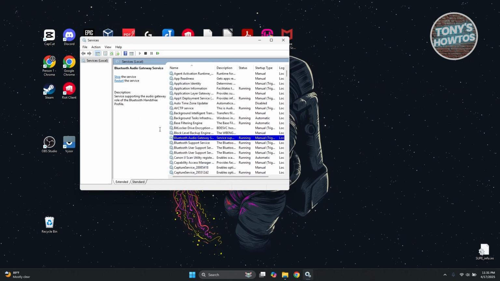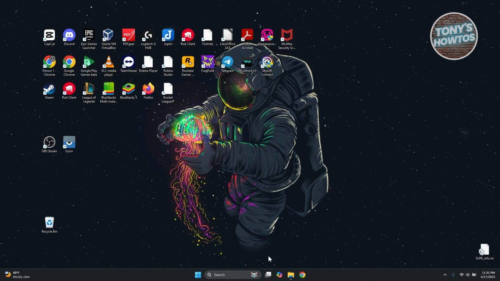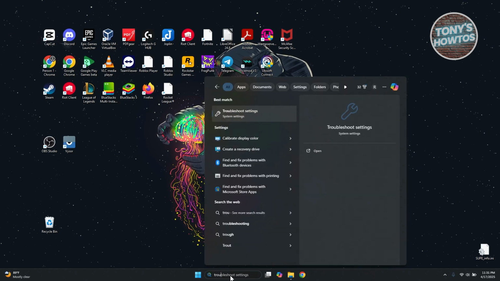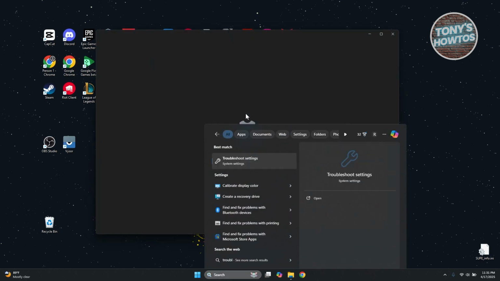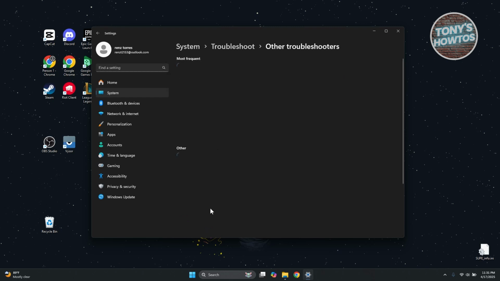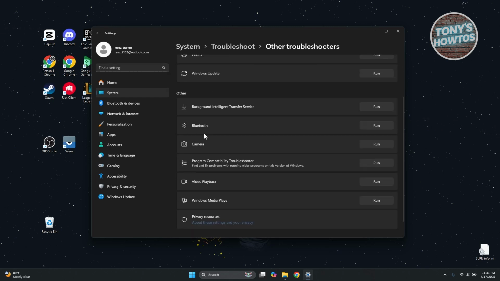Another thing you could try, just in case this does not work for you, is to troubleshoot the Bluetooth device itself. To do this, go to search, type in troubleshoot, and open it up. Look for the troubleshooter for Bluetooth, but if you don't see it, click on other troubleshooters. From here, scroll down a bit, you should see a Bluetooth troubleshooter. Click on run and just follow the on-screen steps. This might take a while, even a few minutes, so just wait for it.